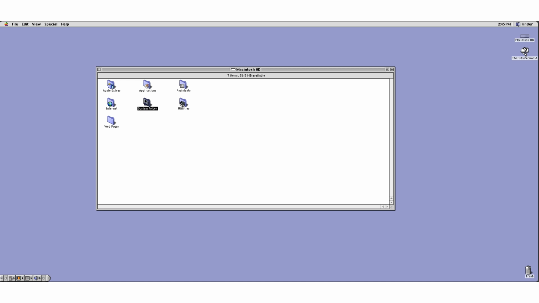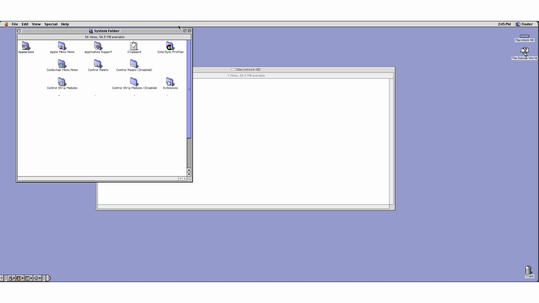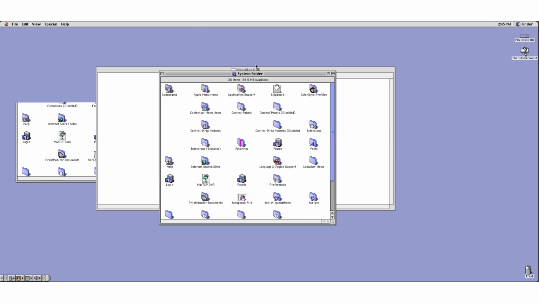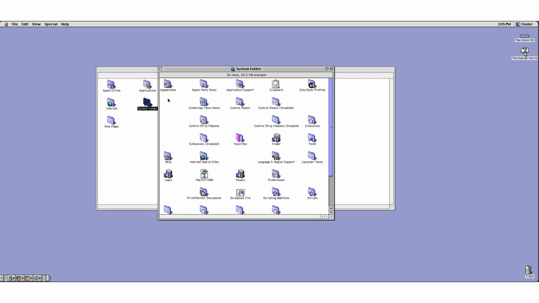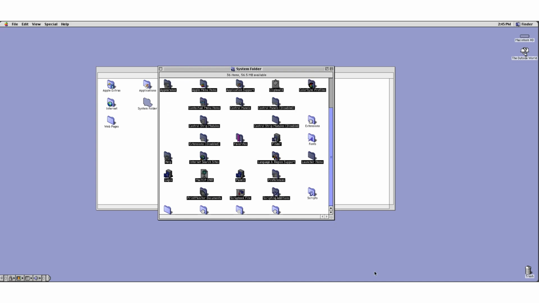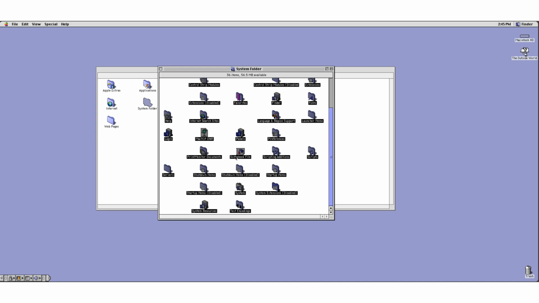So, you enter the system folder, and of course it contains a lot of things, because it's a system folder. And you can just select everything in the folder. You may be thinking it won't work. It will.